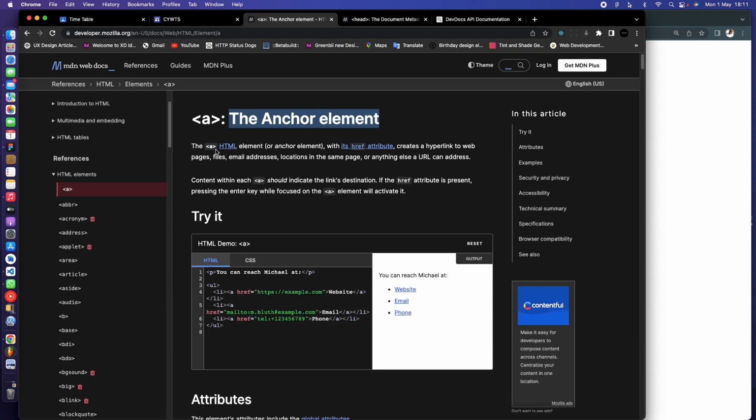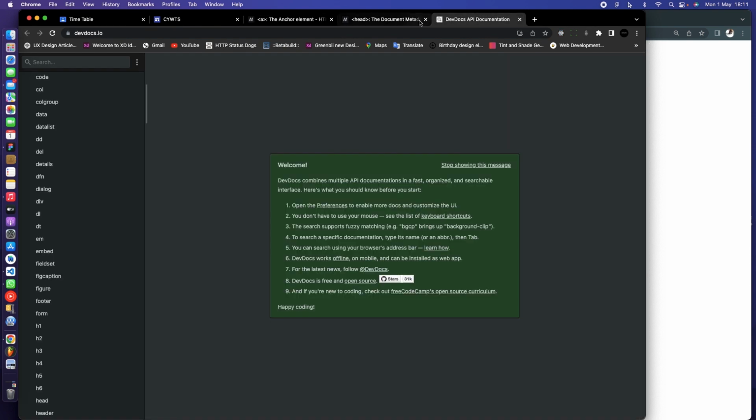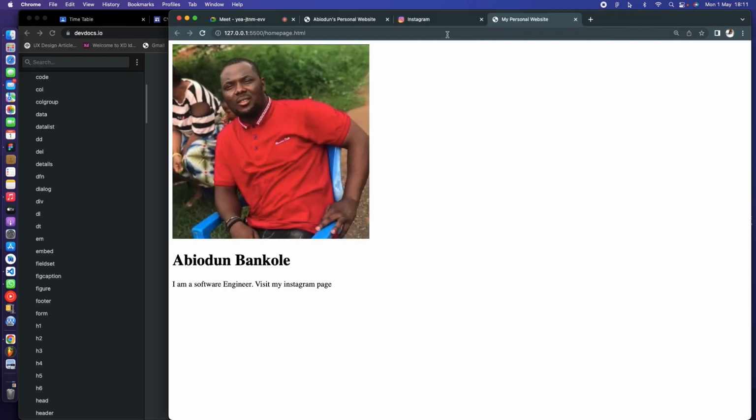So this a HTML element with its href attribute creates a hyperlink to web pages, files, email addresses, locations in the same page, or anything else a URL can address.